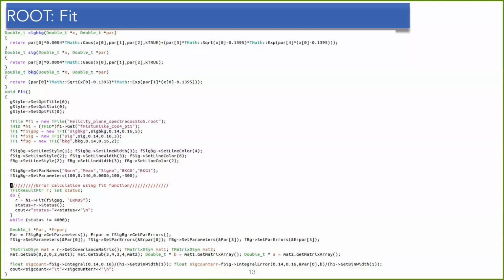But in this way, if you want to also calculate the error on the integral, then you cannot do it just directly like a histogram, because in a histogram you can calculate the integral and the error on the integral by just calling the integral and integral error. But for the function, you need to do some tricks. So for that, I put another part of the code.